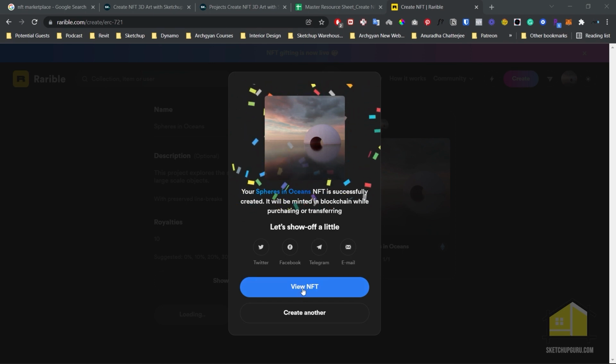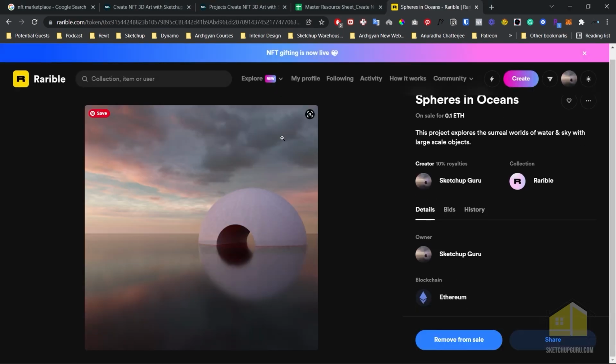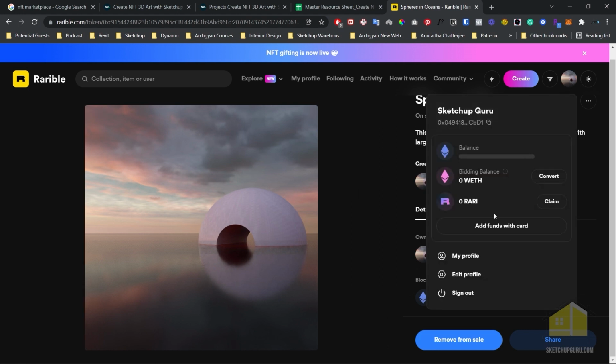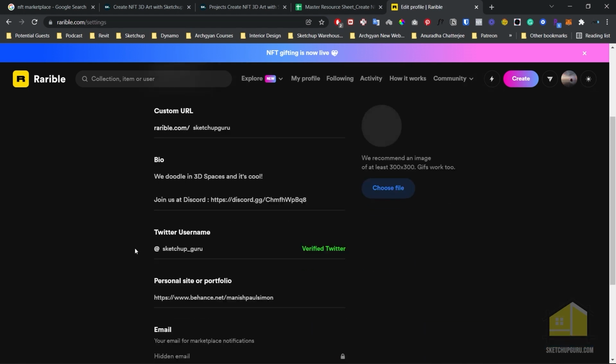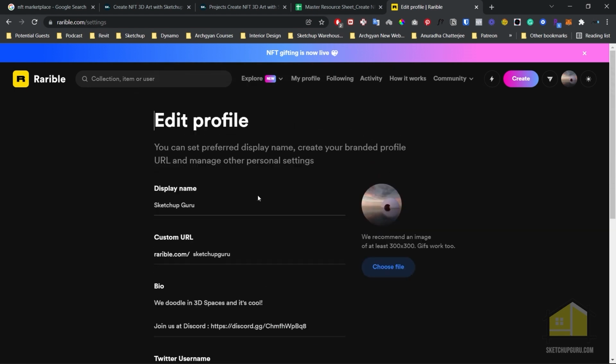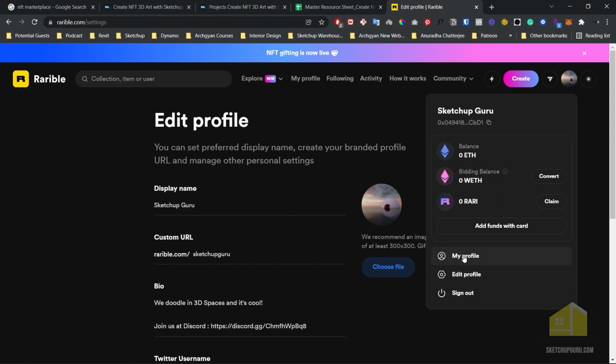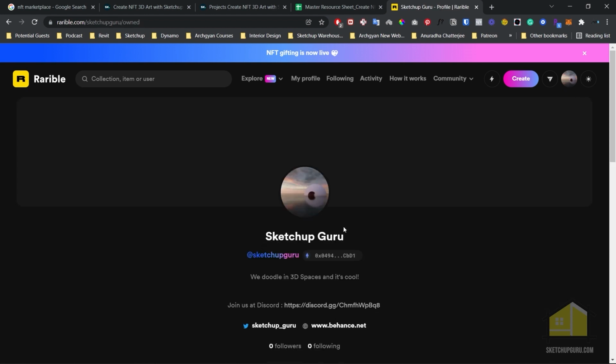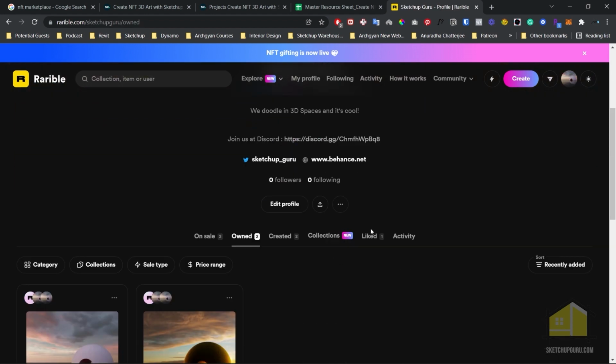So you can click on view NFT. And this is our NFT, which is in the marketplace at the moment. So how cool is that, guys? We've just created our first NFT. I would highly recommend that you edit your profile, add some details. You can also follow me on Rarible and buy my NFTs if you like. But that's how simple it is to create NFTs and also start minting NFTs.